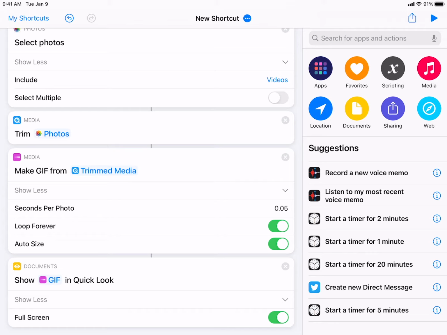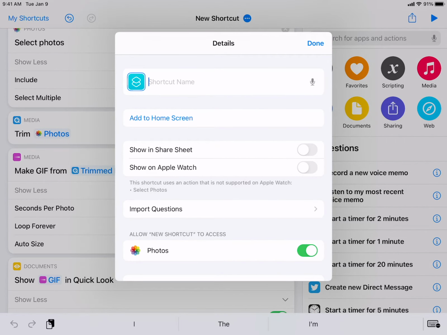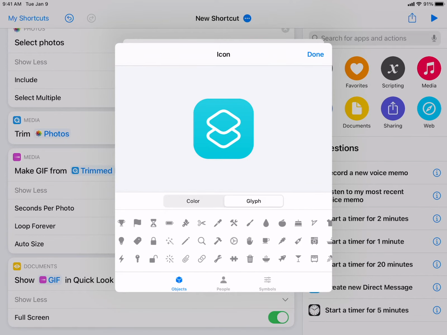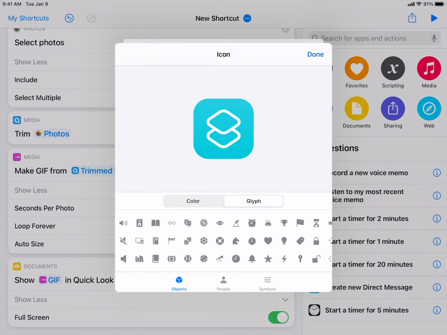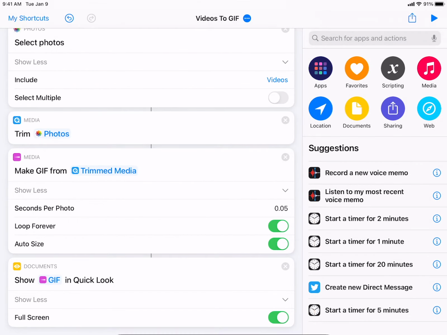Okay, I have already built this GIF, but one thing I need to do is touch the meatball menu up here, the three dots, and I need to name it. So we're going to say videos to GIF. Alright, and then I could choose if I want to add to my home screen. I could change kind of what it looks like here, so let's go ahead and add something else. Perfect. Alright, and then I can go ahead and say done.